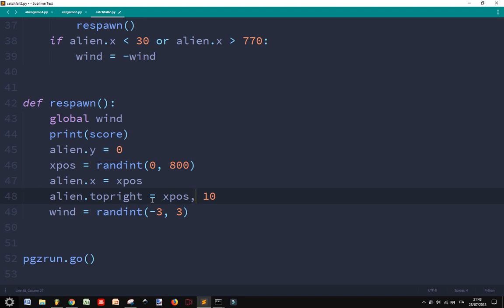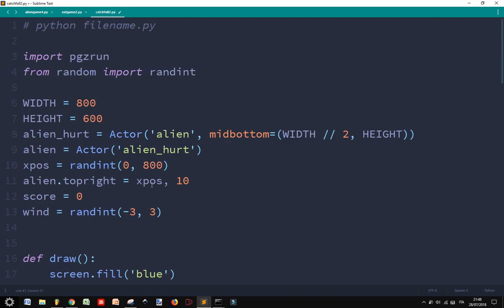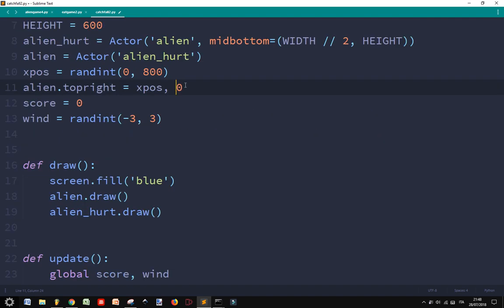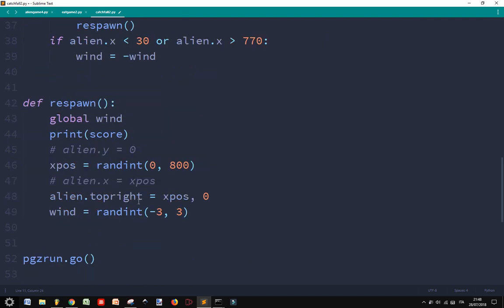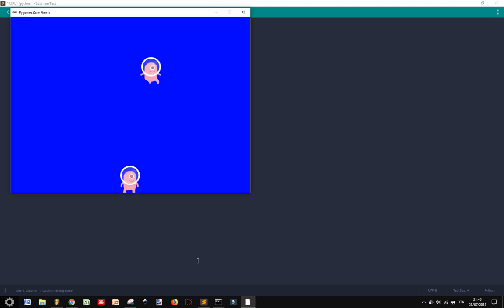X plus 10. Right, let me see, let me put it this way, and this I want to put to 0, and I can also put this one to 0, and so okay, now let's see if all works. Let it run.